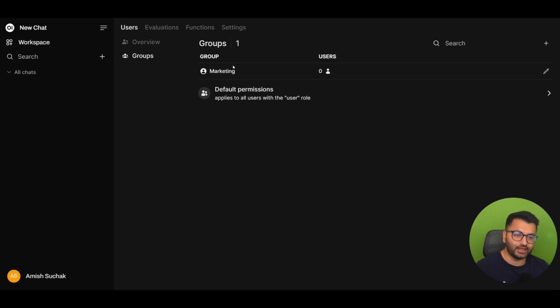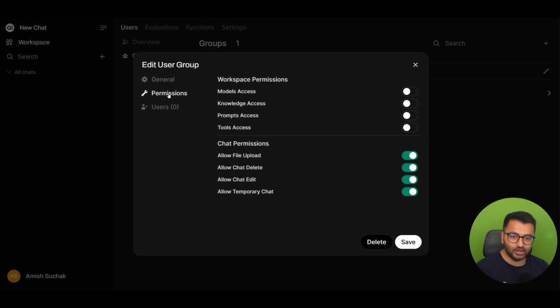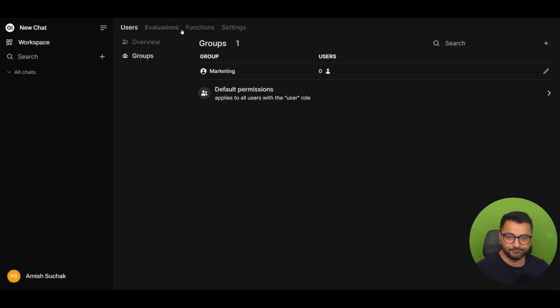You can also create groups. Maybe you wanted to create a separate group for marketing and wanted to only give them access to certain models. You could do that. Here, for example, if you allow model access, they will be able to see all of the models. If you allow knowledge access, they'll be able to see all of the different knowledge bases.